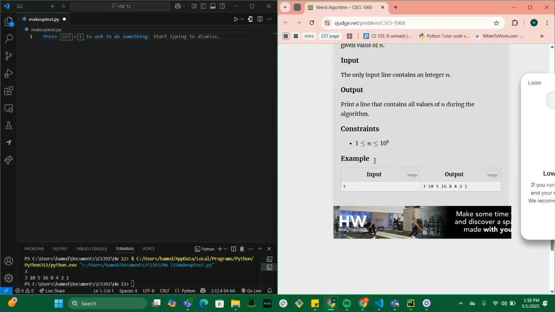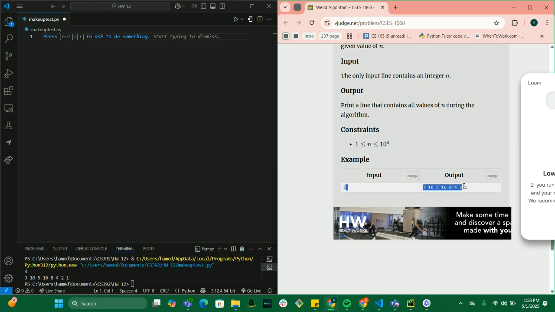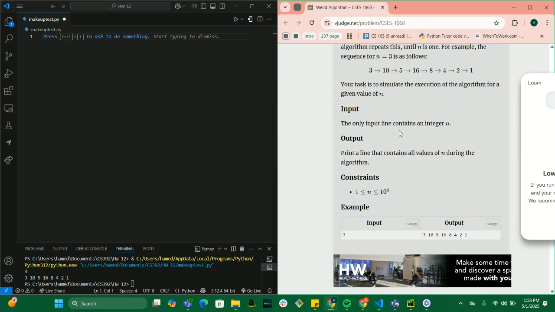So now I'll go over the input and then the output before implementing it. For the input, it can only contain an integer n, which starts at 1 and goes up to 10 to the power 6. And for the output, it's a line that contains a sequence of all values. So all these values in between should be printed. It's very important to keep that in mind.